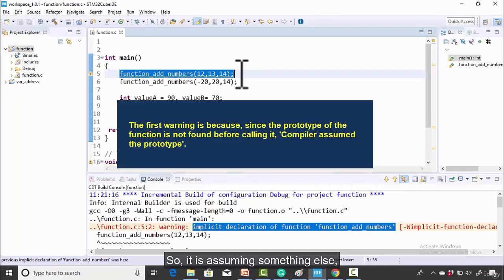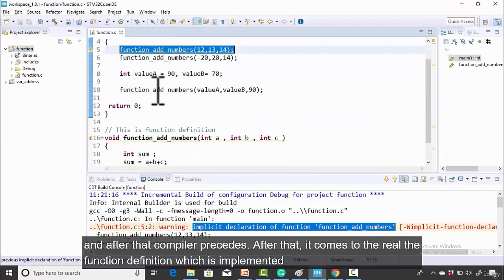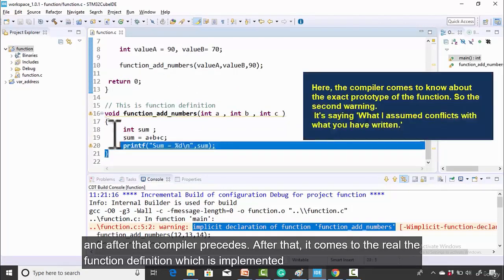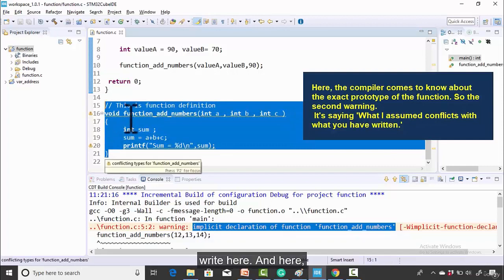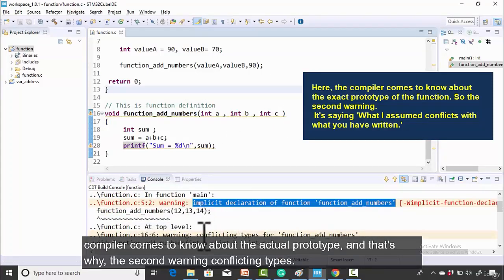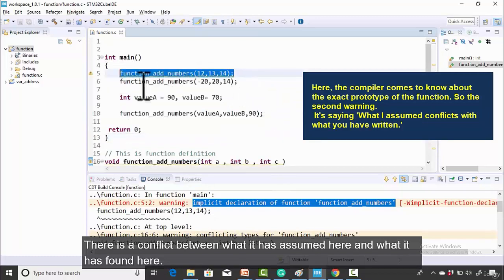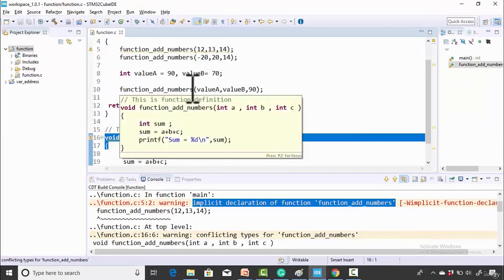So it is assuming something else. And after that, the compiler proceeds. After that, it comes to the real function definition, which is implemented right here. And here, the compiler comes to know about the actual prototype. And that's why the second warning, conflicting types. There is a conflict between what it has assumed here and what it has found here.